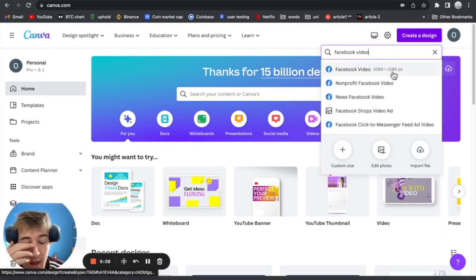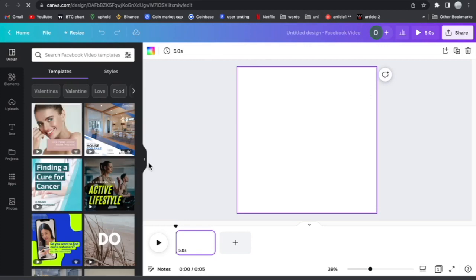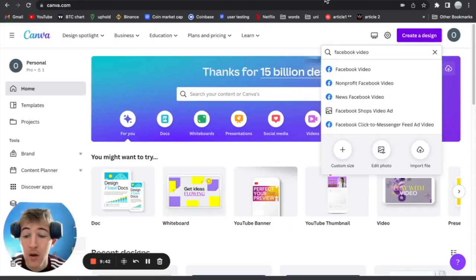And we're doing a Facebook video, the first one that comes up, 1080 by 1080. But the reason we do this is so that when we upload it to Facebook, it's not going to be in a random format. It's going to be in the nice square, which we're used to and people are used to on their home screen. Not sure if that even makes a difference or not, but hopefully it does because it's what I've been doing and it seems to work.